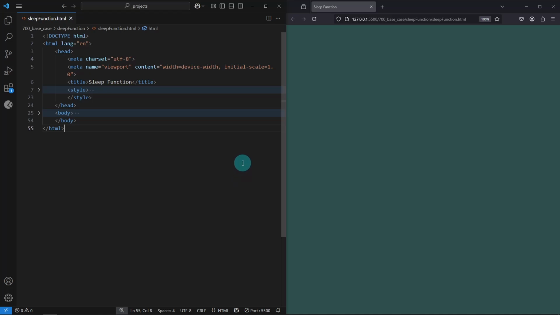You write some JavaScript code and just want the program to take a break for some time, doing nothing. And after this break time, continue on doing whatever needs to be done. To implement such behavior, we will use the special syntax async await, the basic HTML template.